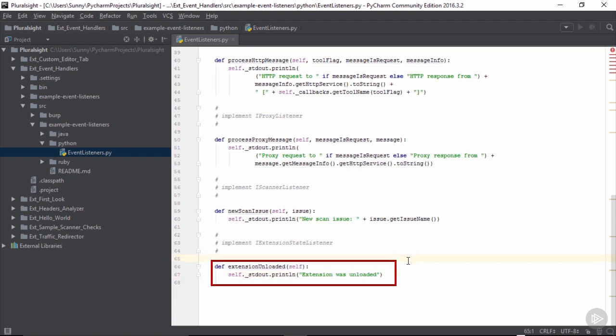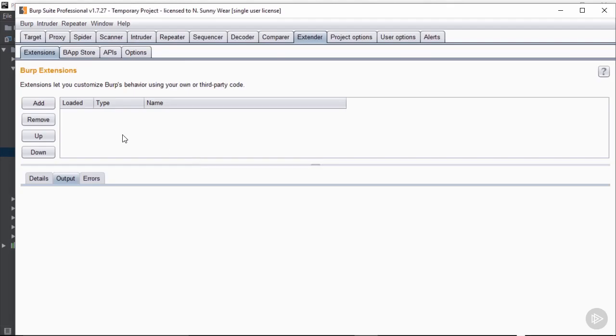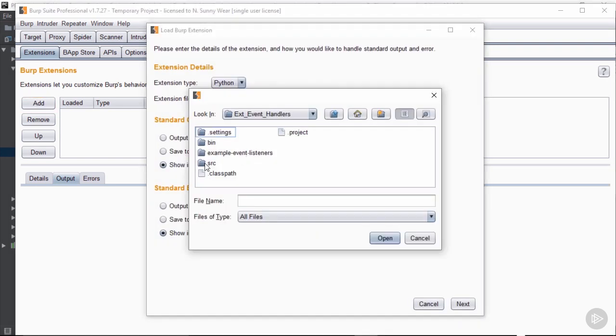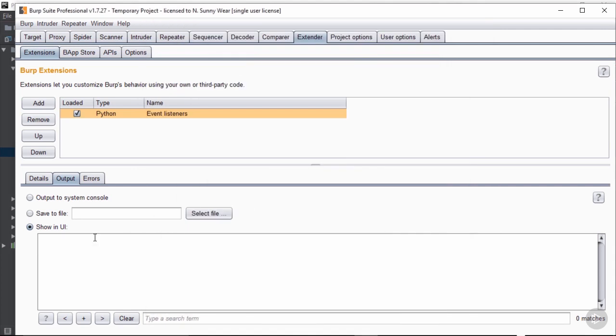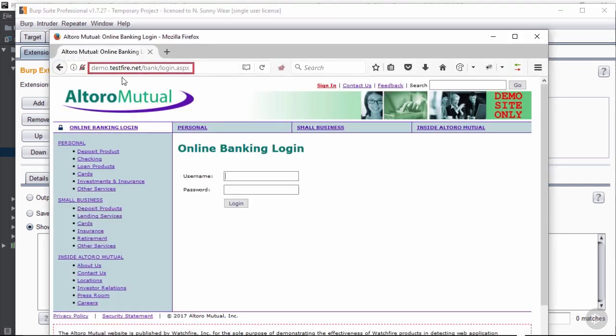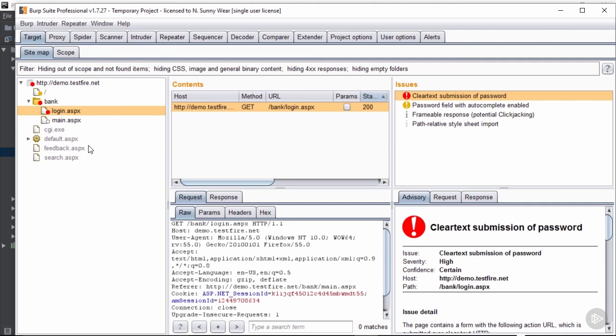So let's go ahead and add this extension to Burp and see it run. So inside of Burp, we're going to add a new extension. It's Python. Okay, so right now we don't have any kind of debug message, but let's go ahead and run this against a target site. So let's go ahead and use our demo.testfire.net. Make sure that you've set that up in your sitemap and have set the scope to that URL.